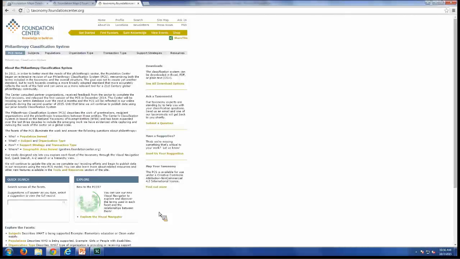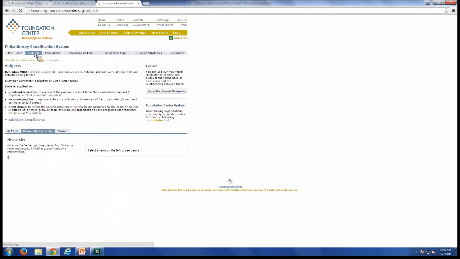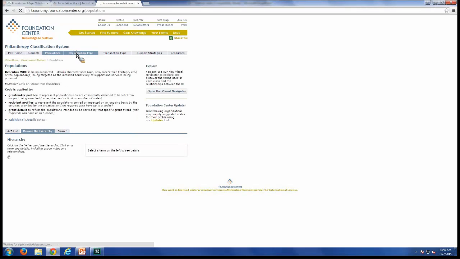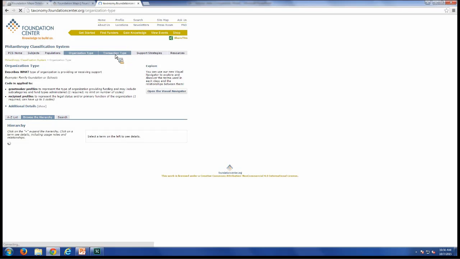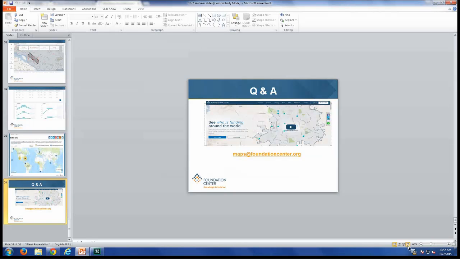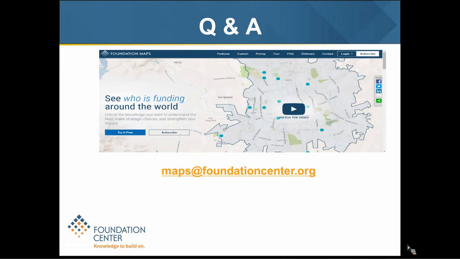So I encourage those of you who are interested in getting to know the taxonomy, or if you're a funder that's looking at how to classify your grants, use this taxonomy.foundationcenter.org. You'll see there's tabs across the top here, so you can drill into the subjects, population, organization type, and transaction type. Other questions?